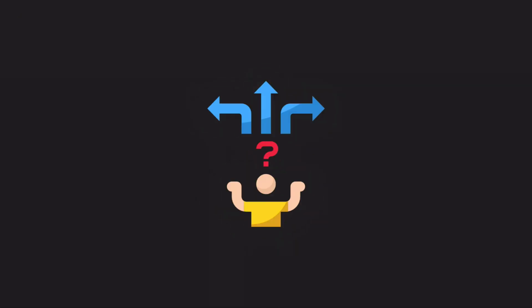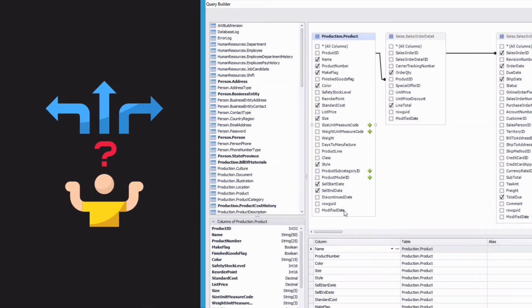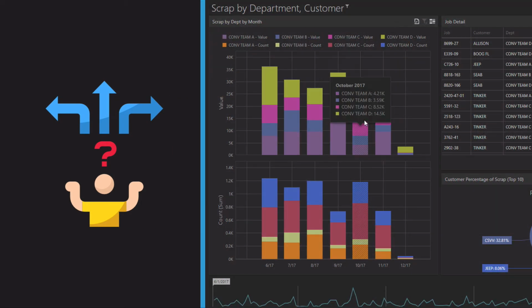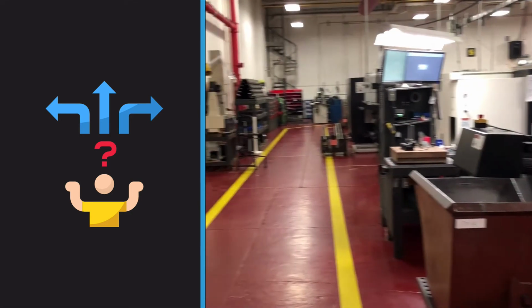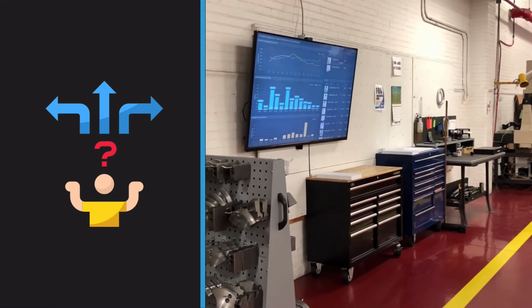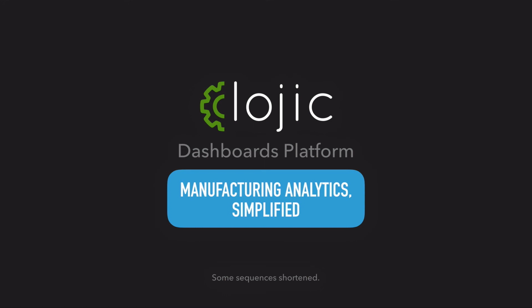So rather than guessing the problems in your manufacturing company or not knowing them until it's too late, Lojic Dashboards provides you with real-time business intelligence and dashboards to keep your company informed. You'll realize this is the way business data should be.